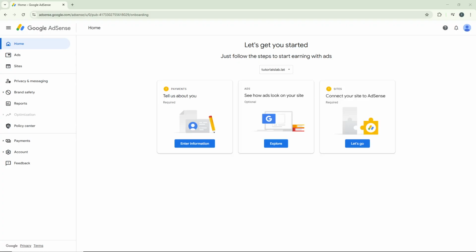Today I'm going to teach you how to give Google AdSense account access to another user. This is particularly useful when you're working with a team or need to delegate certain tasks to a colleague or freelancer while maintaining control over your account.